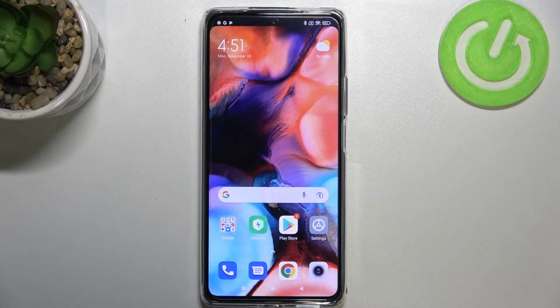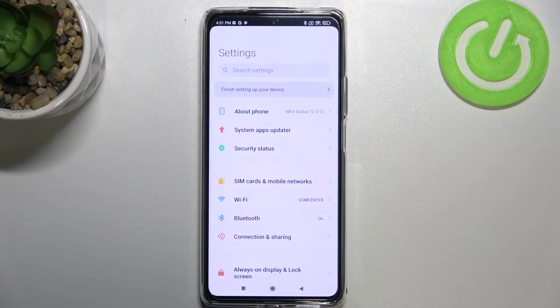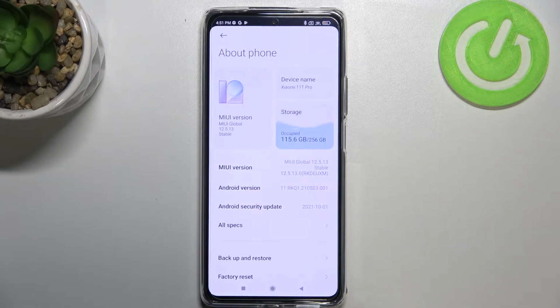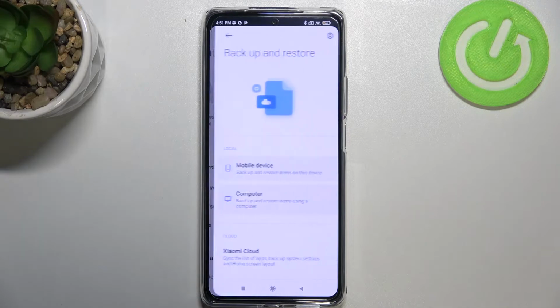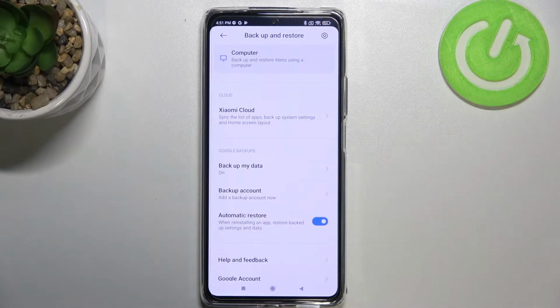Hi everyone, in front of me I've got Xiaomi 11T Pro, and let me share with you how to enable Google Backup on this device. So first of all, let's enter the settings, and now let's tap on About Phone. As you can see here, we've got a backup and restore option, so simply tap on it and let's scroll down to the Google Backup section.